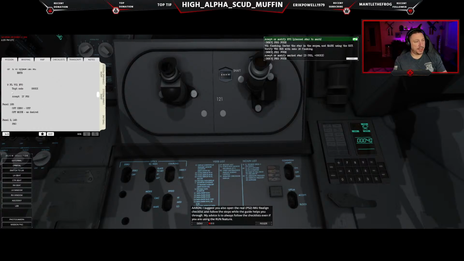Verb 1, noun 70, target code XX. If we're P52, accept or modify planned star to mark. So it wants me to look for star number 40.